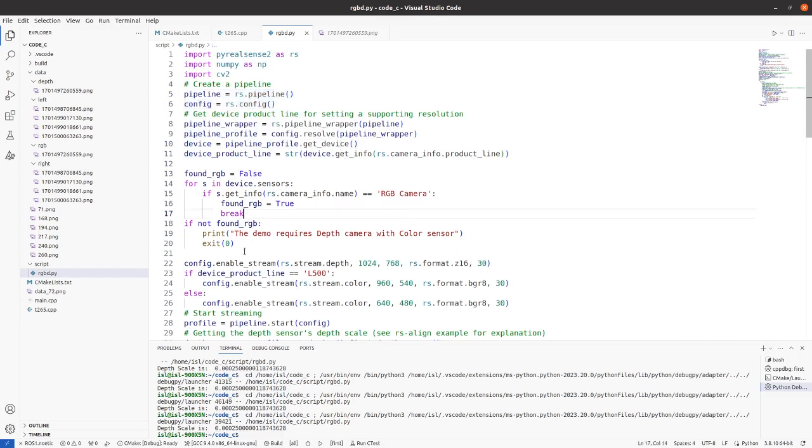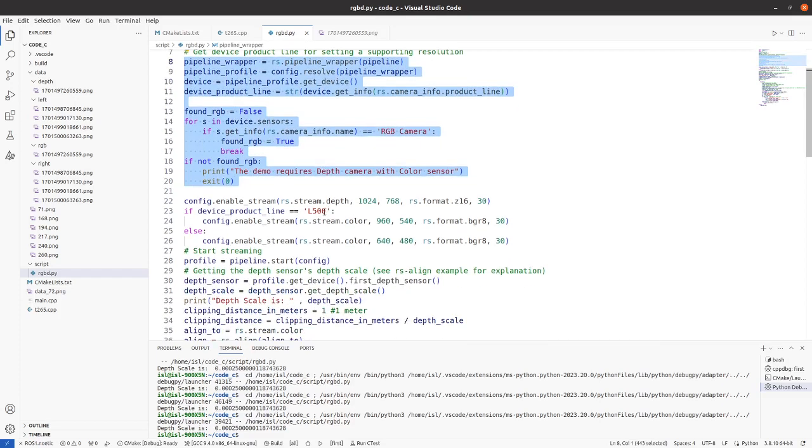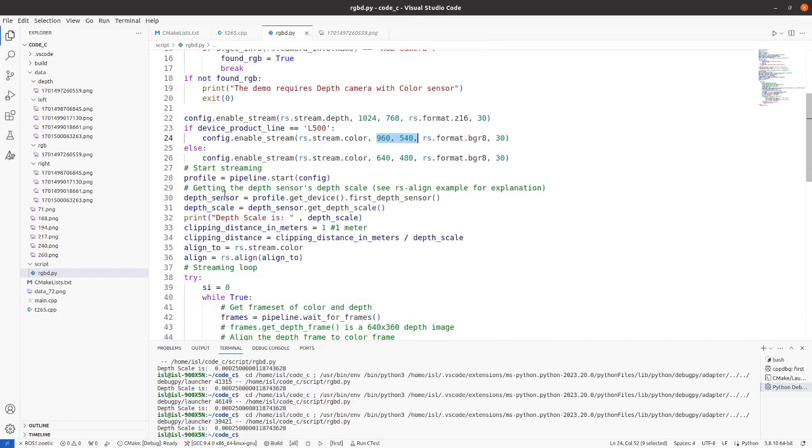So this is the part that will detect the type of camera. If the camera is the L500 series, we will change the resolution of the color sensor. Depth scale: the L515 has a different depth scale from the D435. Okay, it's smaller.